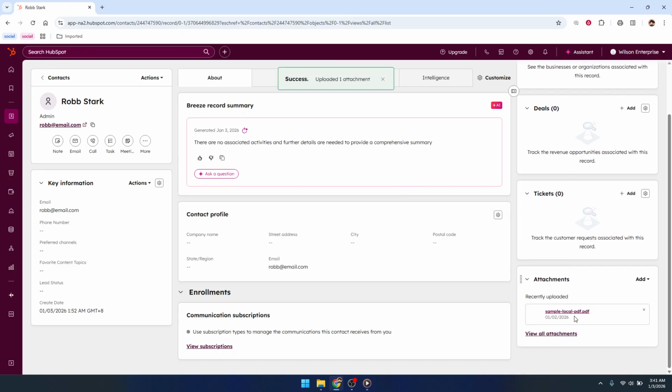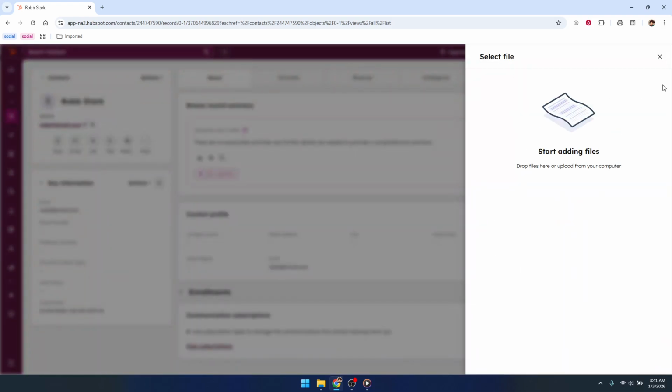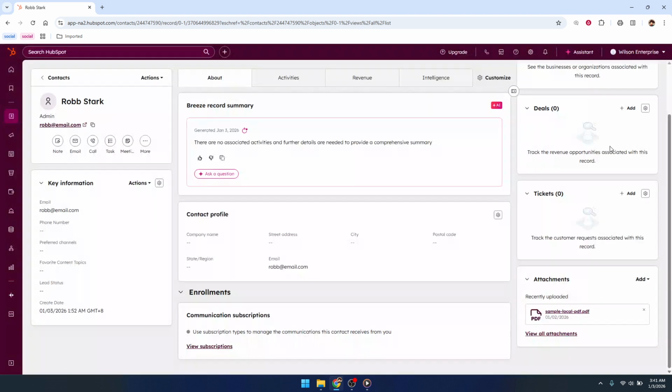The second option is Choose Existing. This is useful if the document is already stored in HubSpot, maybe because you or someone on your team has uploaded it before for another record. When you click Choose Existing, you'll see your existing files from HubSpot's File Manager. Search or browse for the file you need, select it, and confirm.